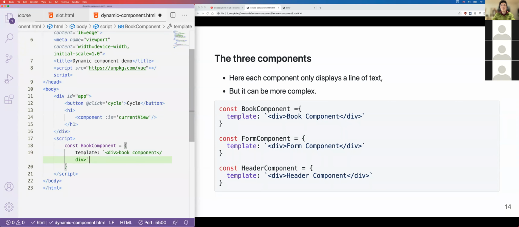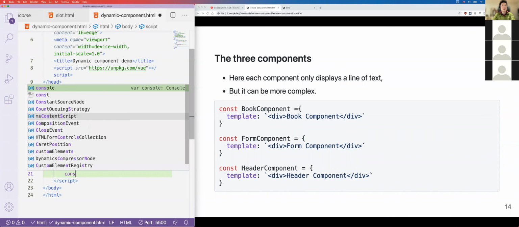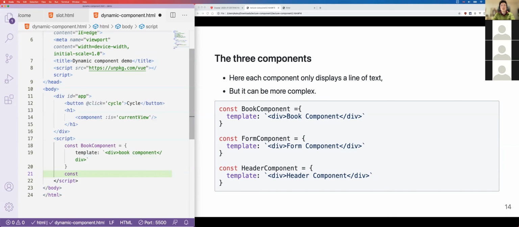Okay, so here we'll probably use the simplest possible component we can, which is just a simple line of text. But you can easily imagine you could put more content or even more functions in here.